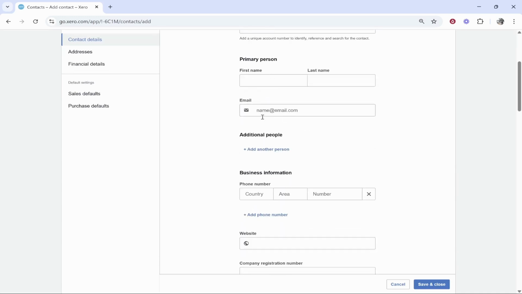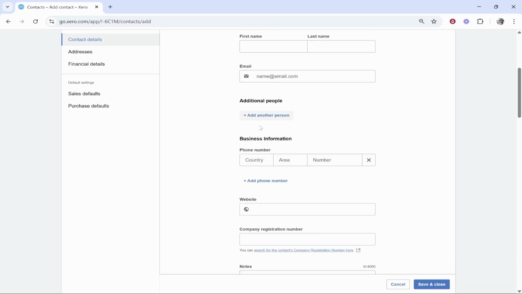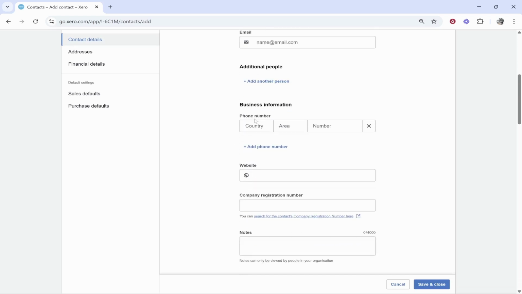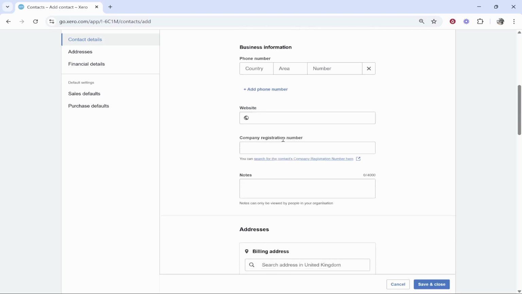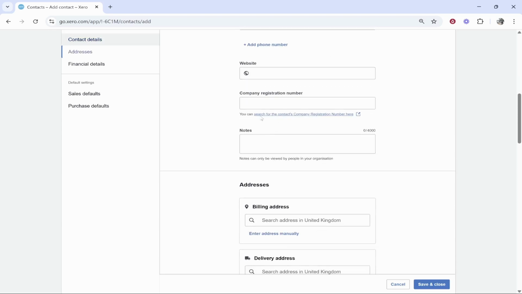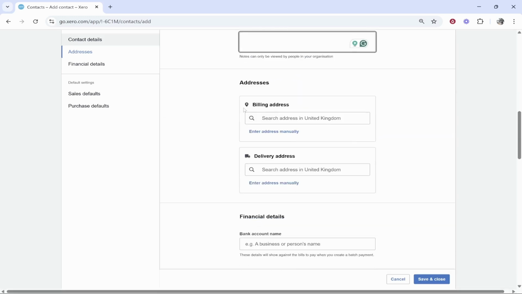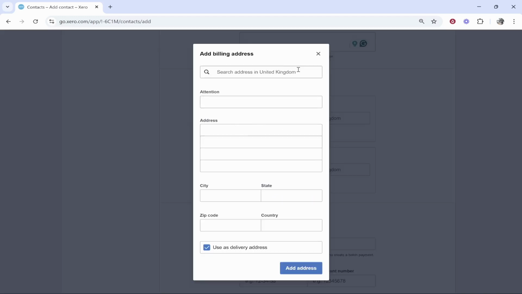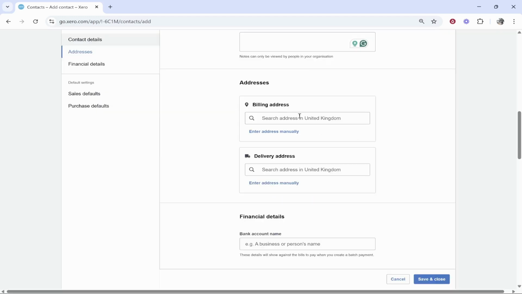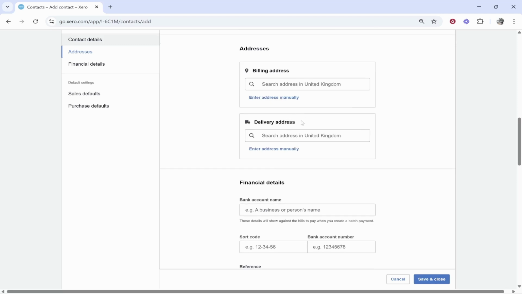And then here you've got all of this other additional info. You've got their email, you've got their business information, including their phone number, website, company registration number, and if they are already a registered company, you can find it and you can just add them. Any notes that you need to have on their account you can put here, and you've also then got their billing address. So if you go and enter in manually, you can type in their address, or you can search through a UK or whatever country you're in's address.